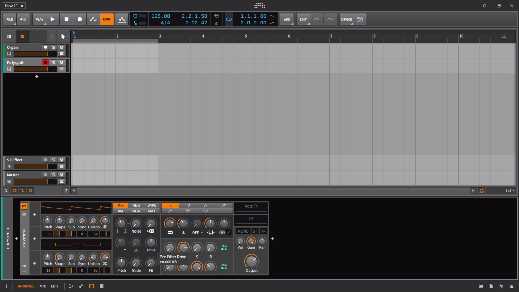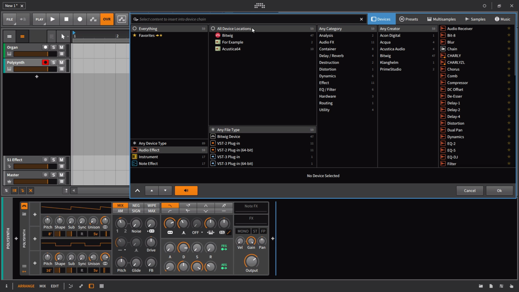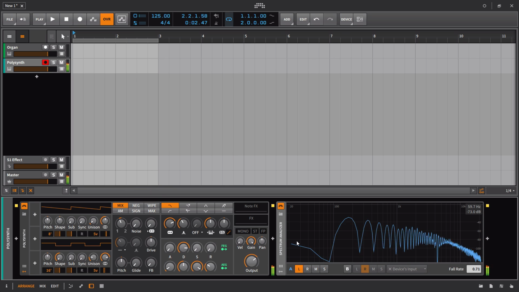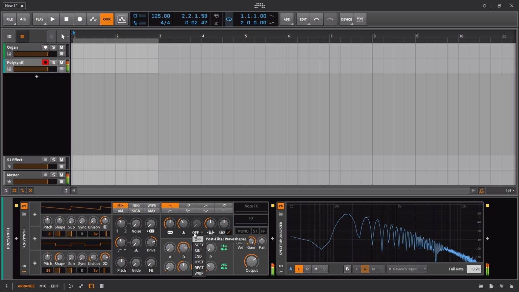We also now have a drive control, pre-filter drive that we can pump in or actually pull away from. We have a high pass filter that can be used, probably useful just to prevent any kind of artifacts down below. If we bring in the spectrum analyzer, we can see if we have any problems with that right off the bat. Not really, I guess a little bit. So you can get rid of it there. We have a post-filter wave shaper, a lot of different options here.